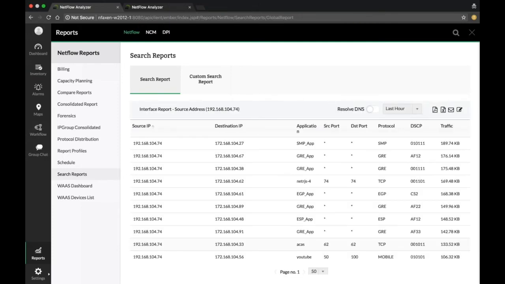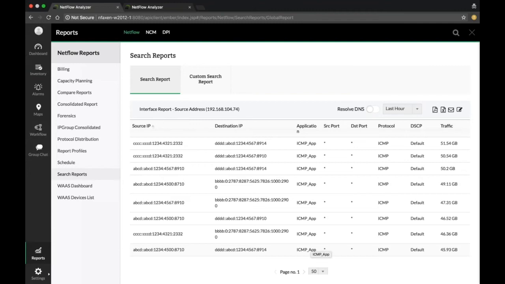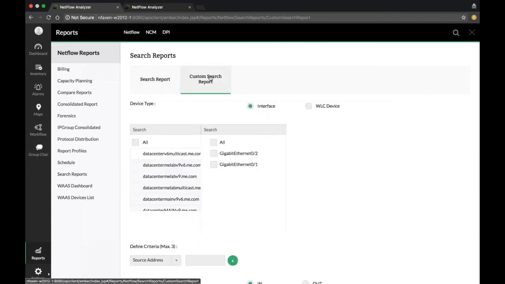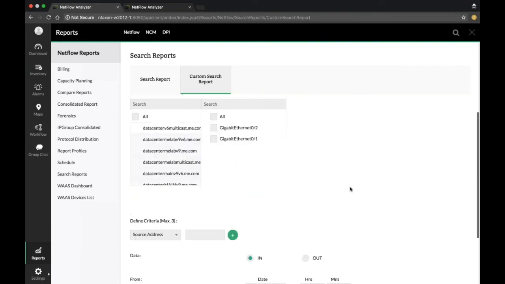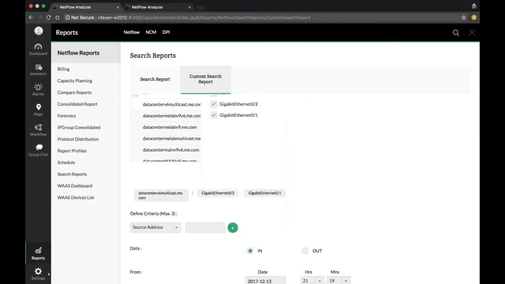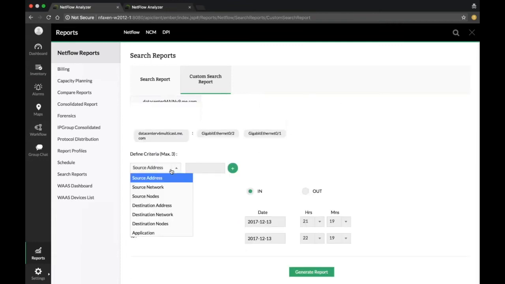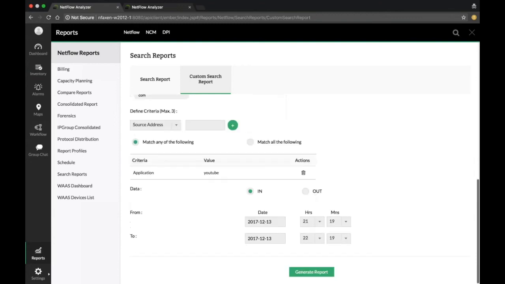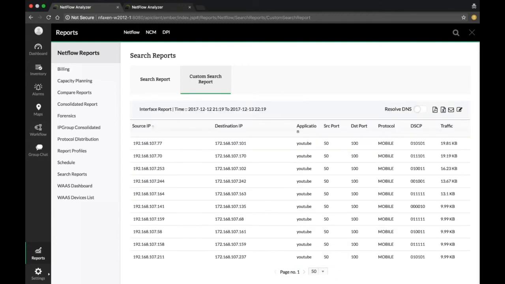Here you can get what are the source and destination accessed by this particular source in the last 1 hour. The next is custom search report. If you want to define the same report for a particular interface or a device, you can use custom search report. Suppose I want to generate a report for this interface and provide the application as YouTube and want to generate for the last 24 hours, I can see what are the source and destination which has been accessed for this YouTube application.